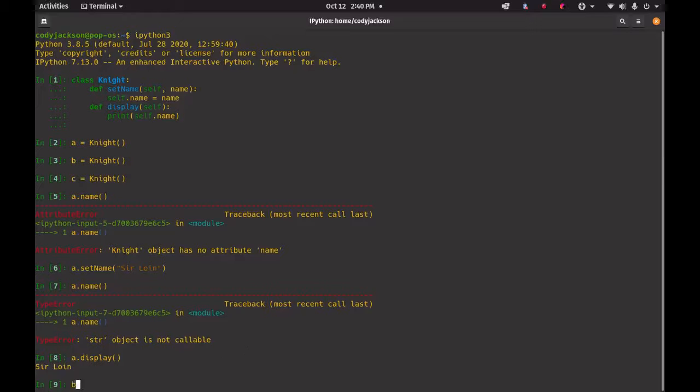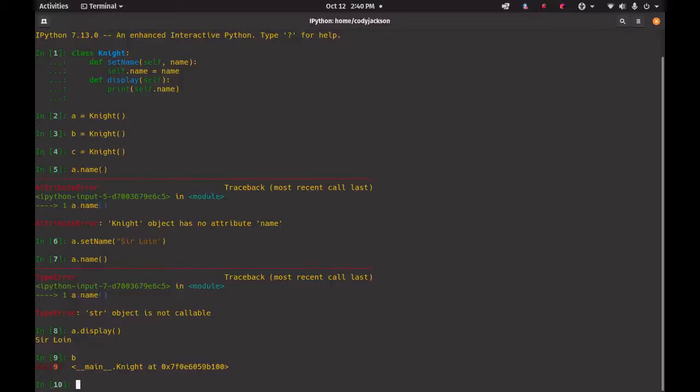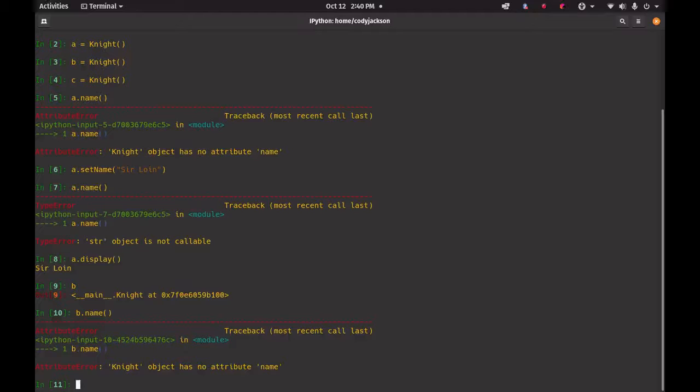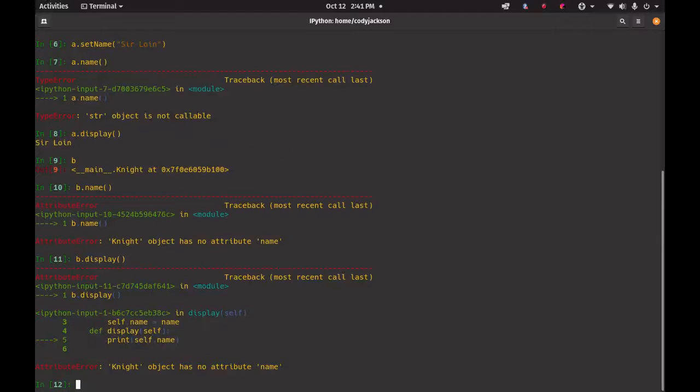If we do the same with B, if we just call B as is, it's just going to tell us that we have an instance of the Knight class at a particular memory location, but there's nothing associated with it. If we try to call B name, we should get the exact same error that we got for trying to do it for A. And if we call B display, it's not going to give us anything because we've never assigned it a name. It comes back and tells us Knight object has no attribute name. We've never defined a name for the instance of B.